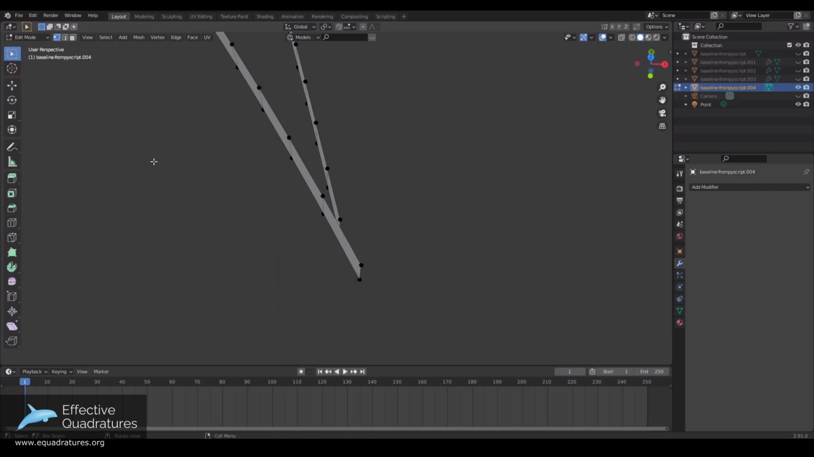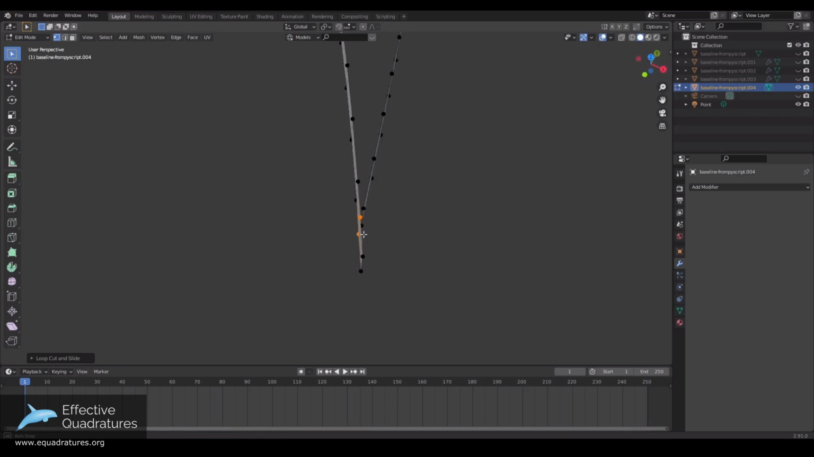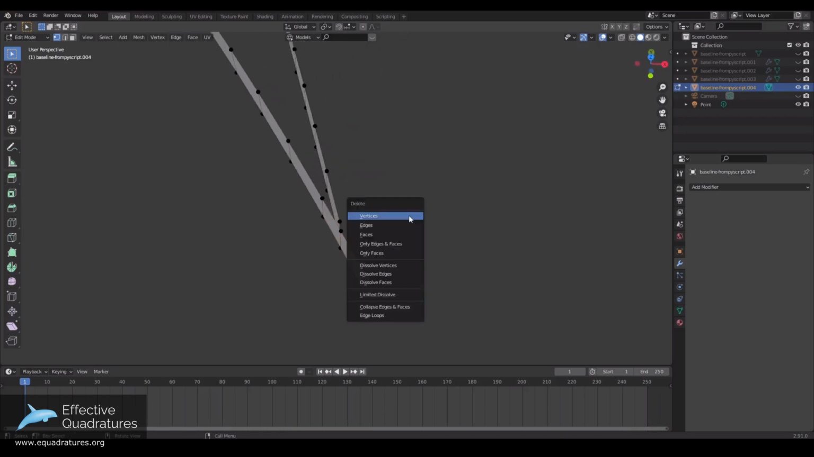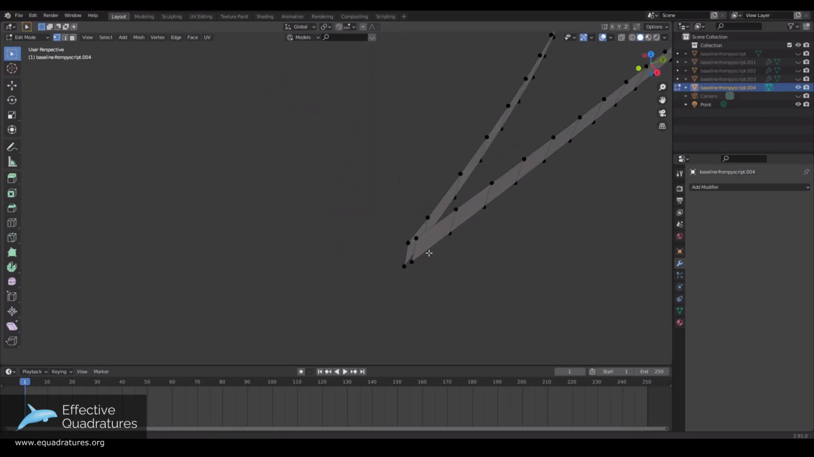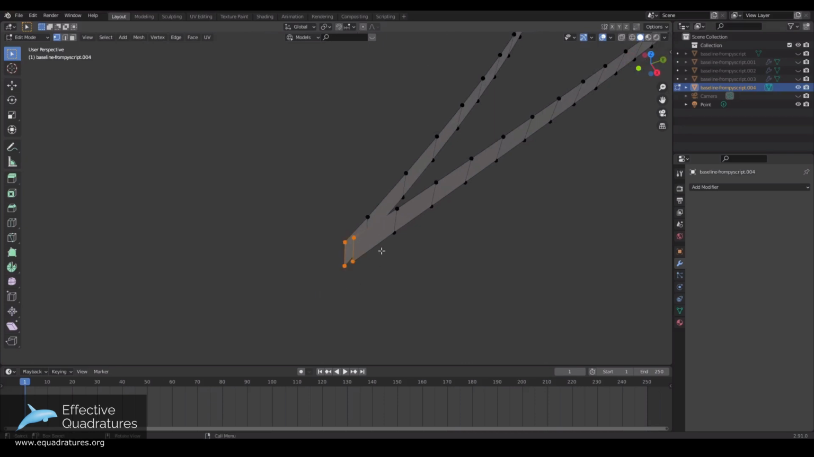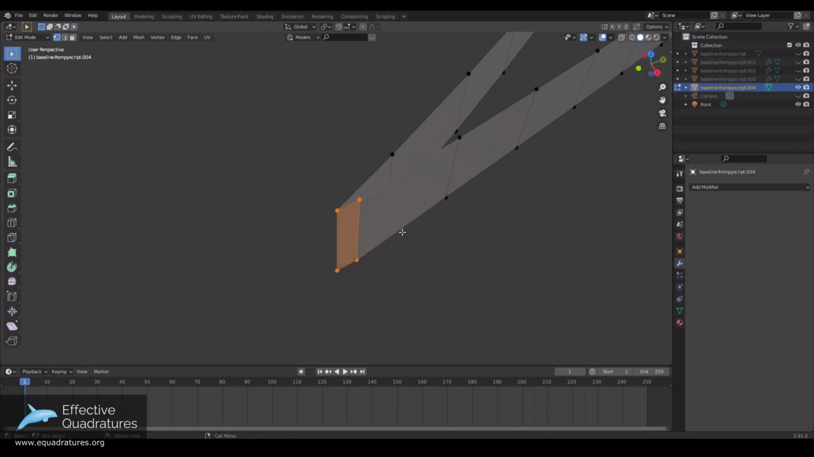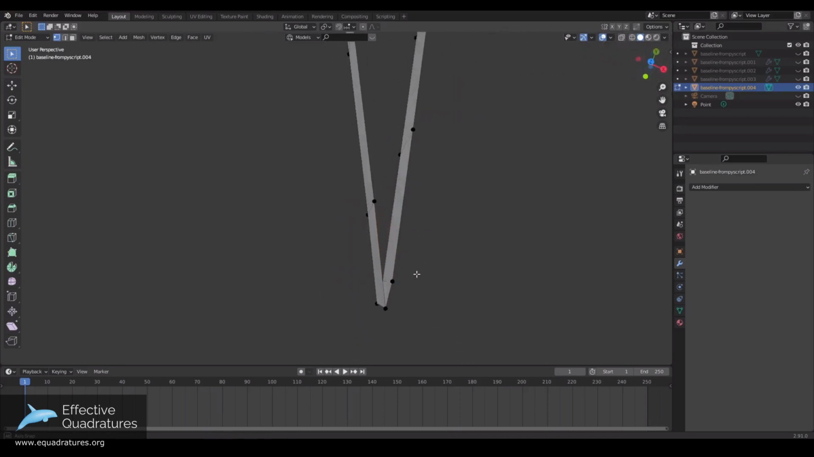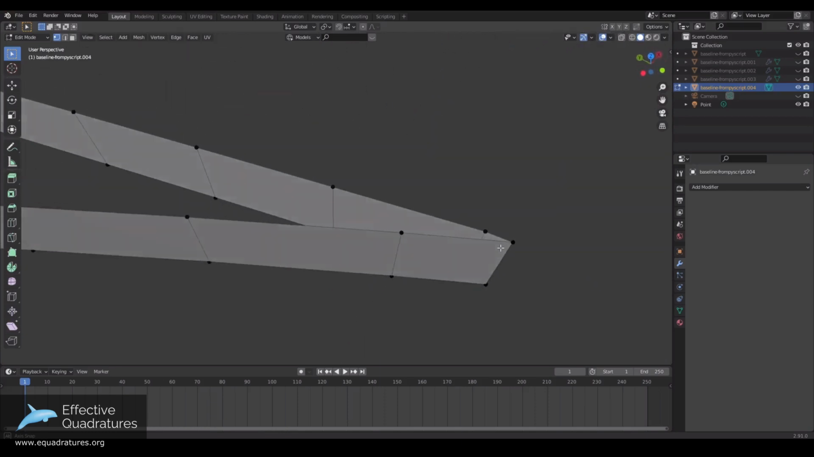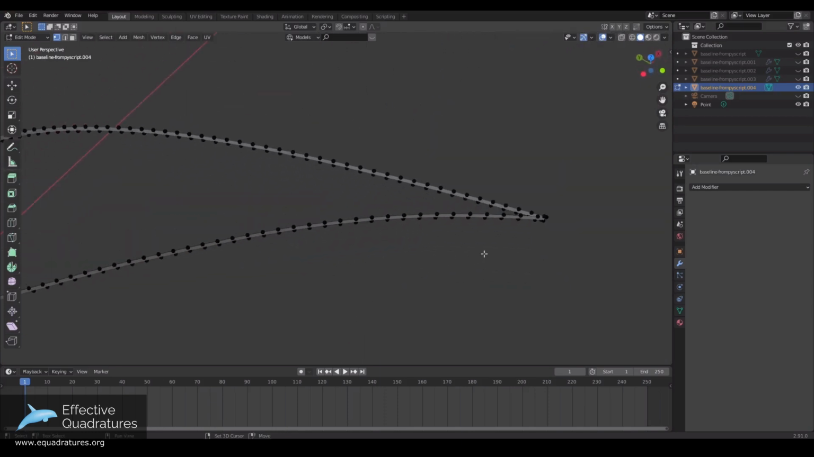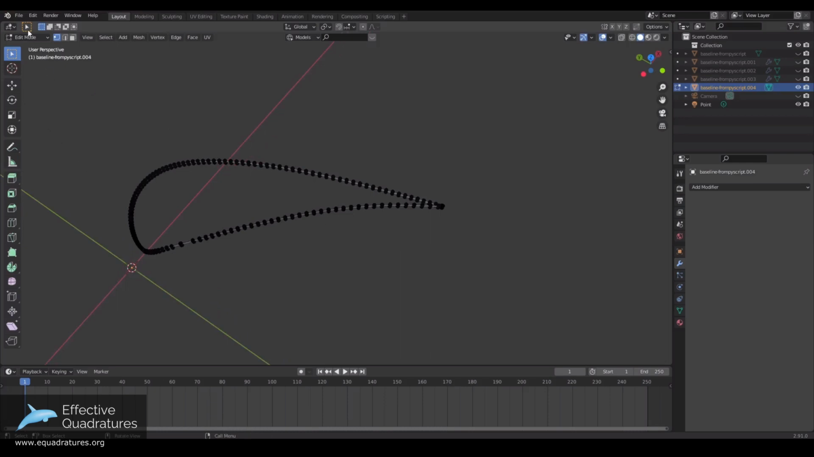And let us select these vertices, hit Ctrl R to create a loop cut, left click and then escape to enable that. Let's get rid of these two vertices and we can select these four vertices, then hit F to create a face among them. And then we have a decent representation of the trailing edge, a rough approximation if you will.